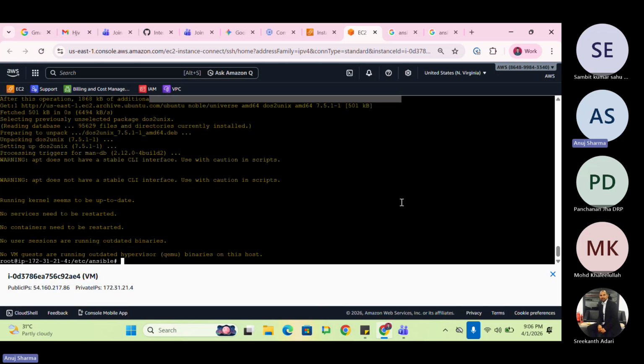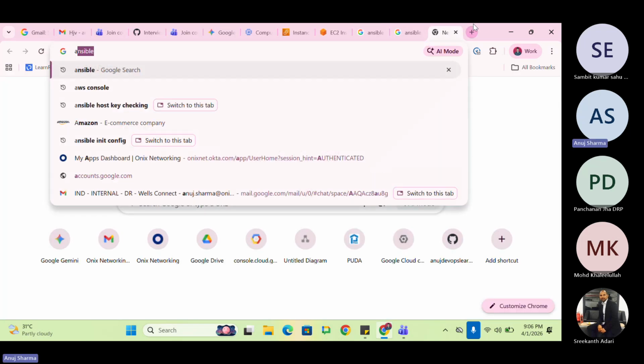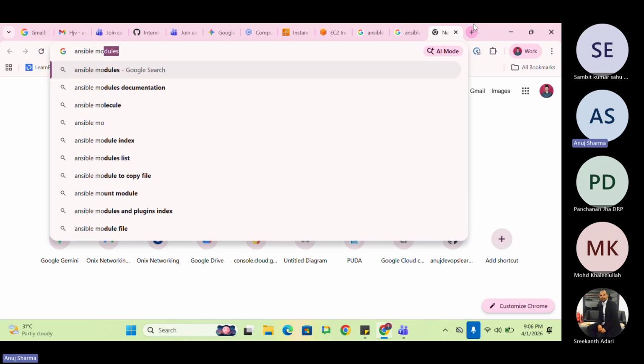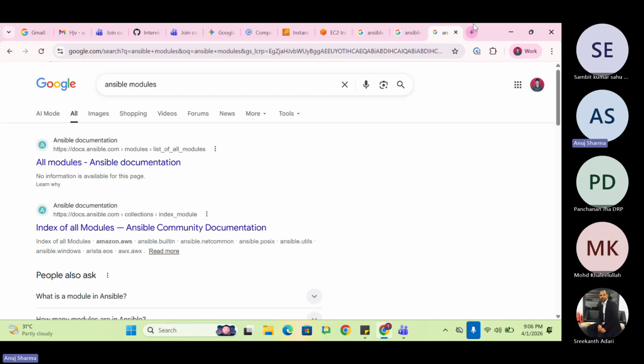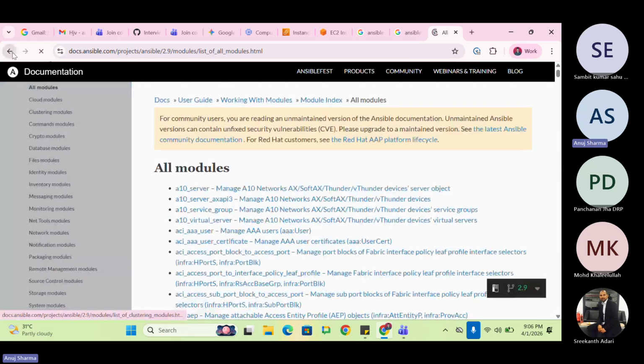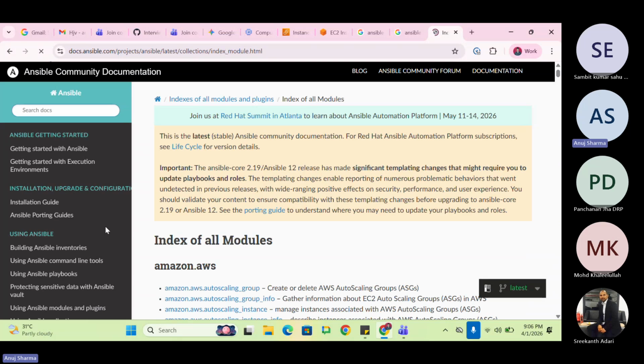Now Ansible has so many modules, because the command which we ran is what we call an ad hoc command. How many ad hoc commands can you run? 5, 10, 20, 30. There is a limited number of commands you can run, so you really need to see how things work. There are so many modules available, and there is a proper index of modules present.